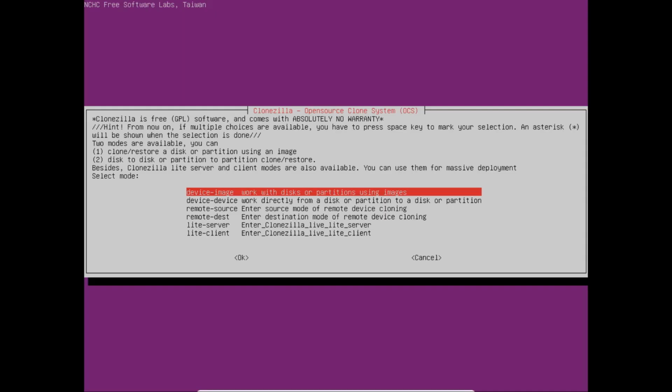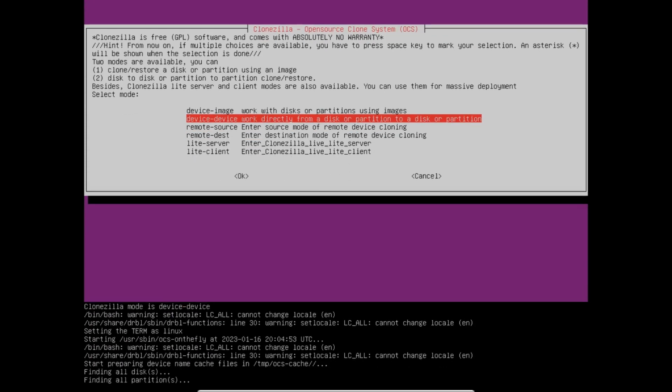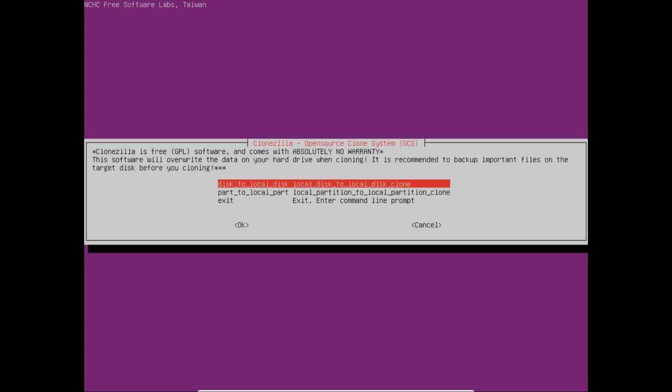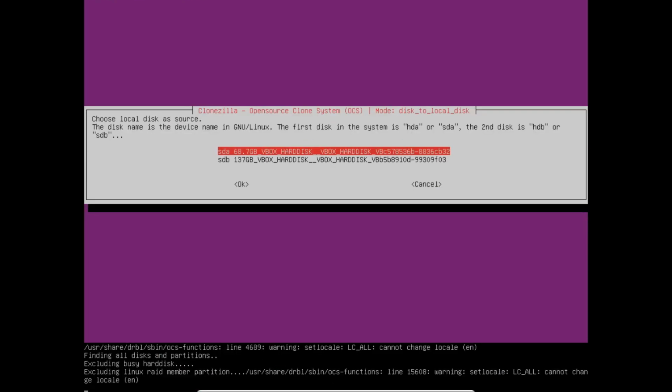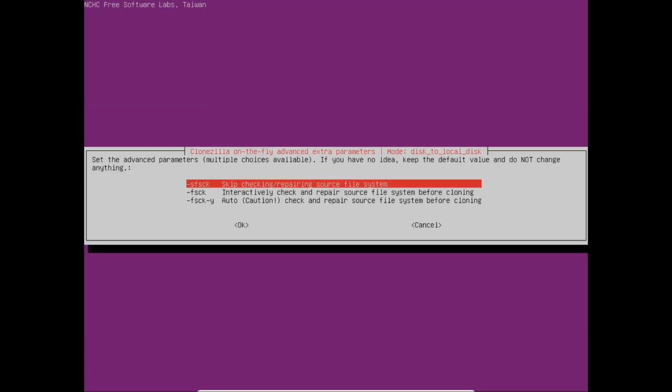Alright, and then we're going to start Clonezilla. Since I'm assuming you're cloning from a physical drive to a physical drive, we're going to clone from device to device. And then if your target drive's capacity is greater than or equal to the capacity of your source drive, you're going to want to go with beginner mode. Then you're going to select disk to local disk. And then here we're going to select our source drive, which in our case is my 64 gig virtual drive, and then my target is my 128 gig virtual drive.